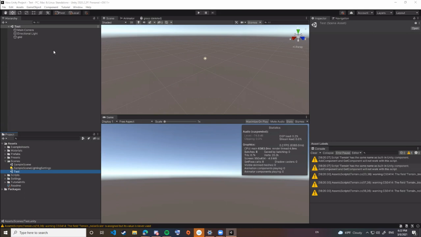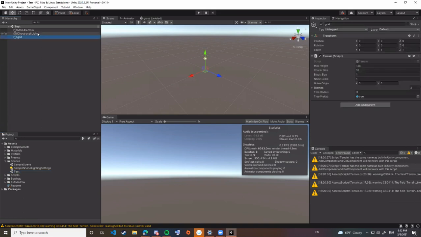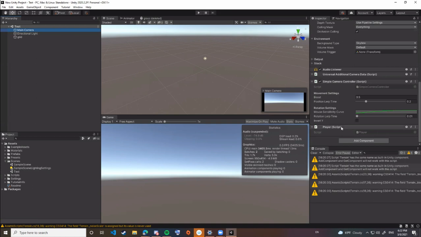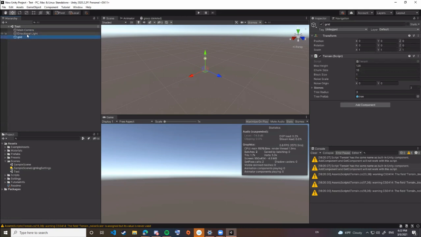All right, so open up the test scene, and you'll notice it's a really simple scene. There's the main camera with a movement script, a simple camera controller that I actually just grabbed from your URP. It just comes with the script. And then there's the player script, which is a singleton. If you don't know what a singleton is, it's fine, it's not anything important. These two scripts, nothing's really special going on. It just means that we can move. And then there's this grid object that has a terrain script, and the terrain script is what we're going to be working with today. That's where we're going to be implementing our noise, our terrain.